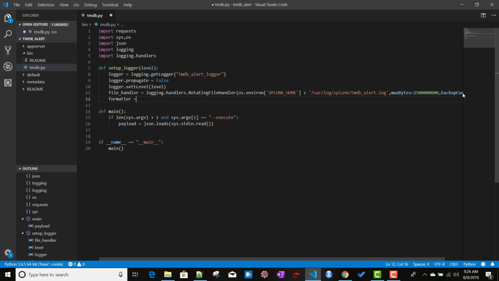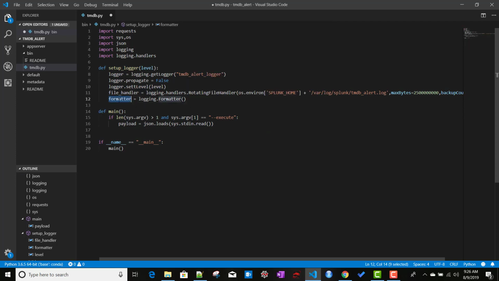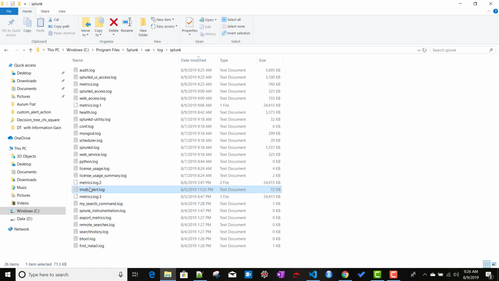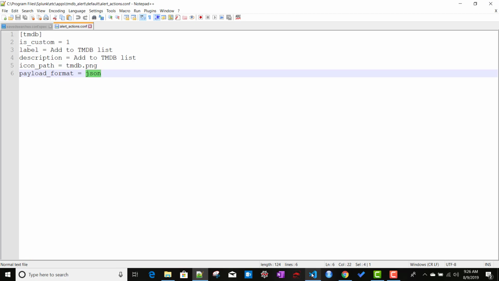We'll create a new variable called formatter. Now logging.formatter over here is the formatter. Logging.formatter over here. So this is how the log will be printed in the file. So if I just show you this file over here, if you see the date, then some info, then something else, right? So this is how the log will be formatted over there.